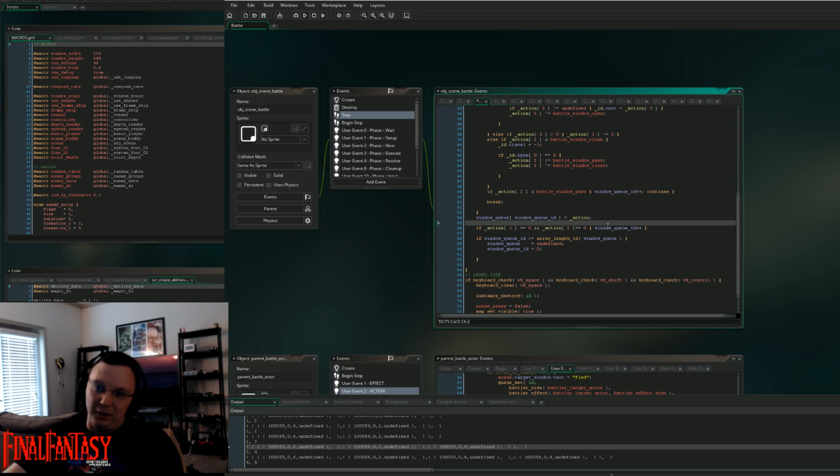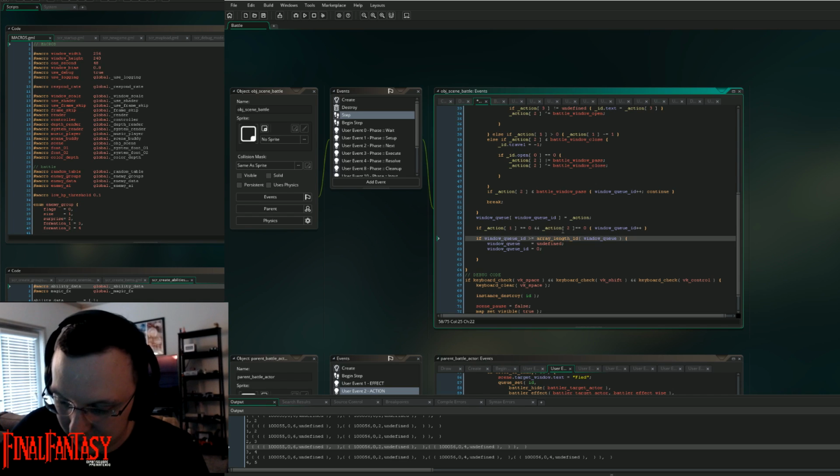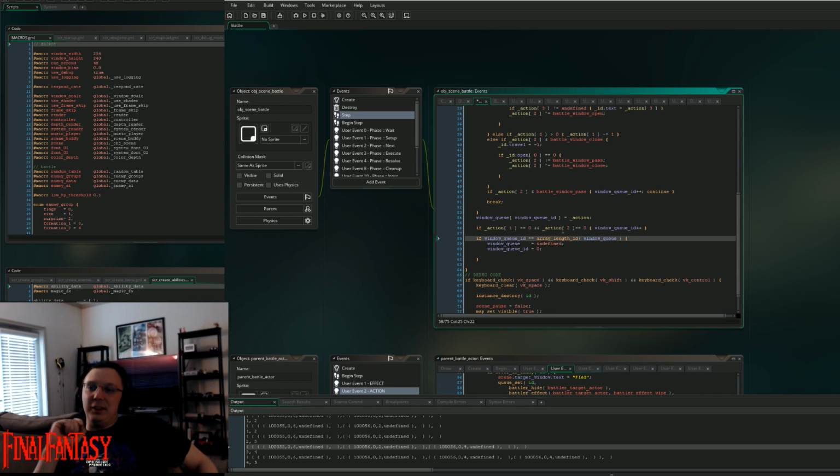So that's why my little workaround didn't work, is because it is where I thought it was, but it wasn't reflected in the same piece of code. Battle window pass. So it is this line of code right here, which is basically telling it, hey, skip me, move on. It does that by incrementing the window queue ID.